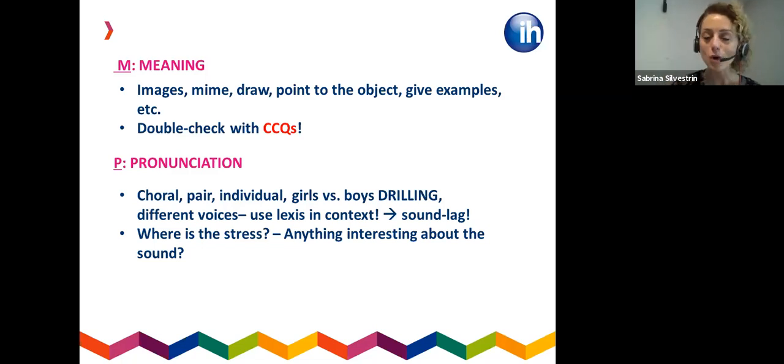Remember that the stress is always important. There's always something interesting to say about the sound. Well, it's cat. Do you know a word that looks like that or sounds like that? Oh yes, hat. Always try to interact with the kids. Otherwise, it's teacher-centered, more online. And the last part, M.P.F, is the form.